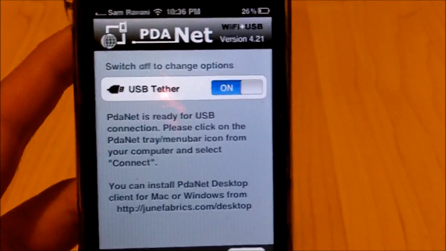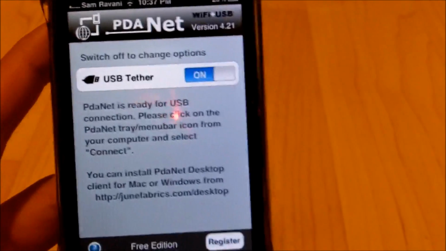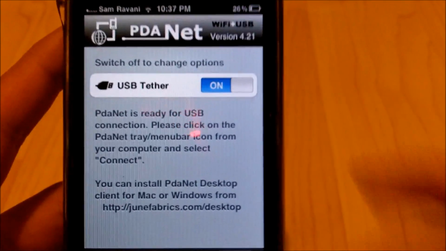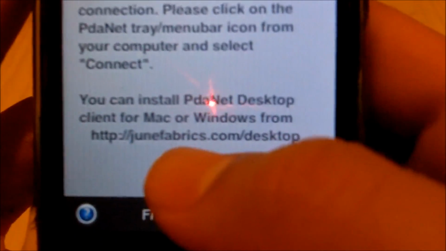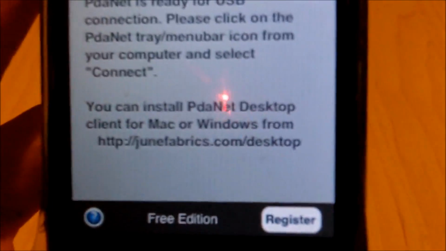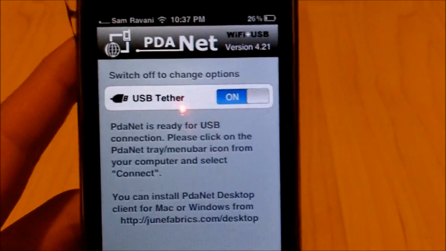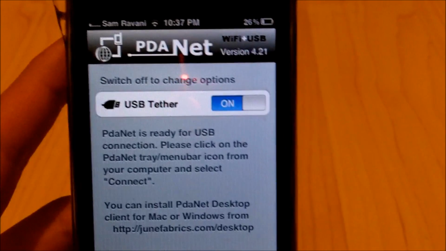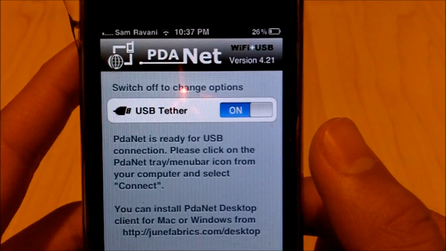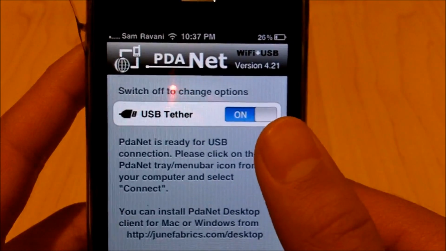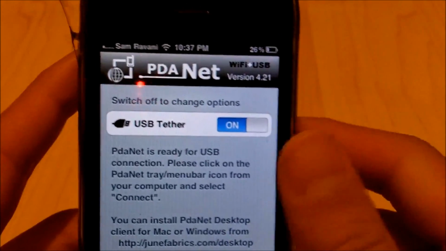And for this, you do need to download a special software that goes onto your computer, and it's from this website here, junefabrics.com/desktop. You just download it, and it detects your PdaNet device right away. And by the way, this is free, unlike MyWi and stuff like that, which actually costs $40.